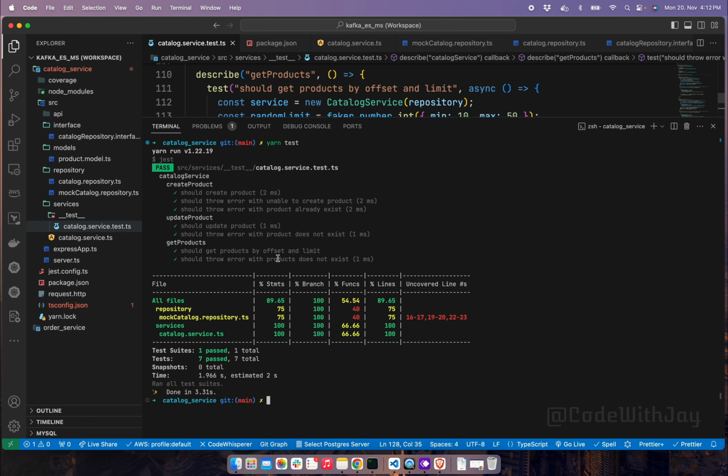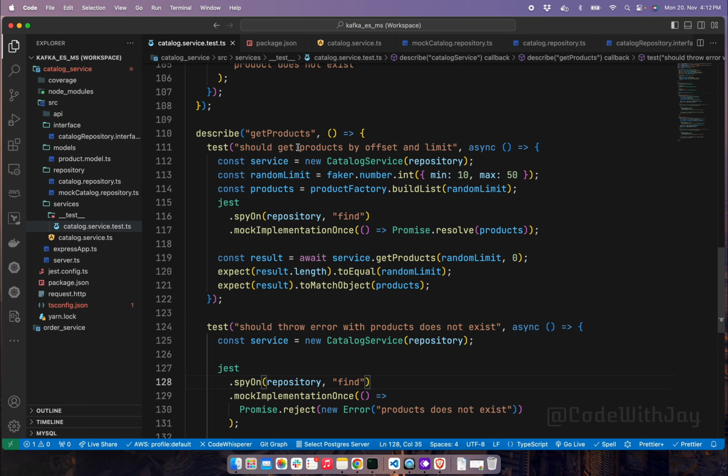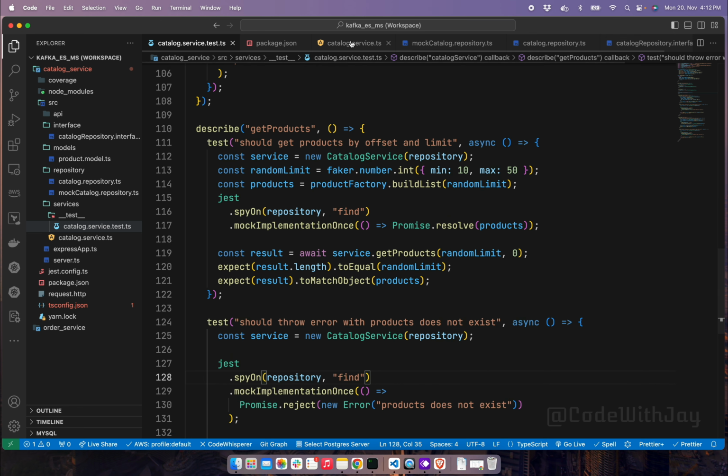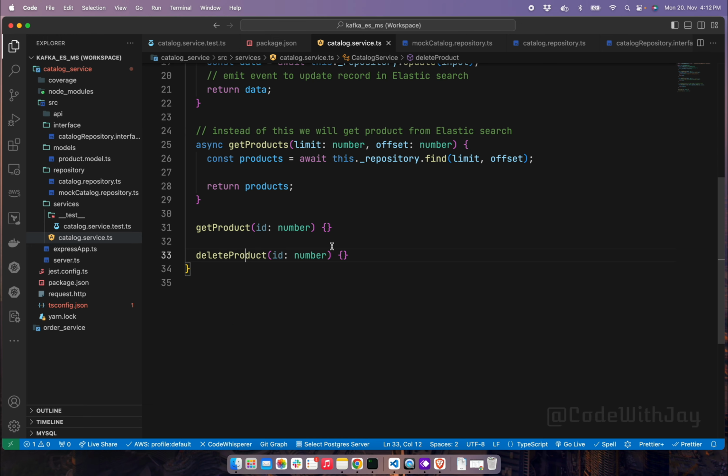Now you can see all the test cases are getting passed. Cool, now our get products are done. Let's move forward to the next one. Let's go to service. Then our get product and delete products are pending.